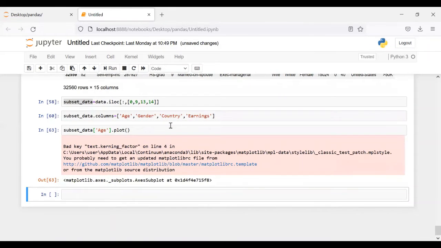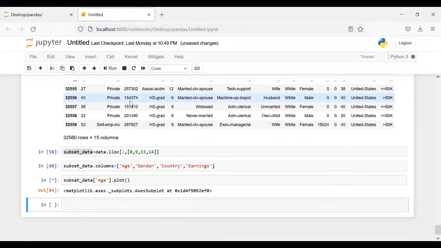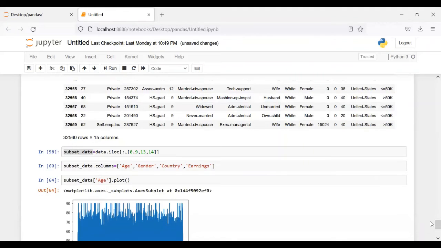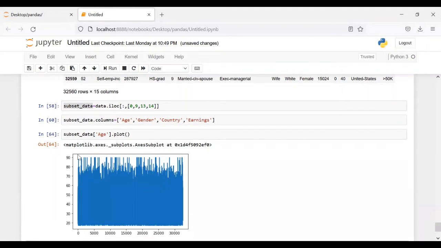So I get a lot of warnings. Let me try to run it again. So you can see this is the plot of our age. With this, you can determine that age ranges from 20 to 90 in the data set, and these are for every record, starting from record 0 to the last record, which is about 32,560.